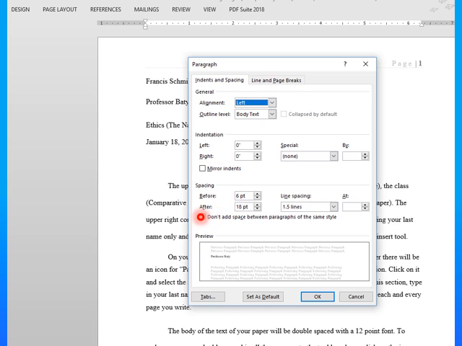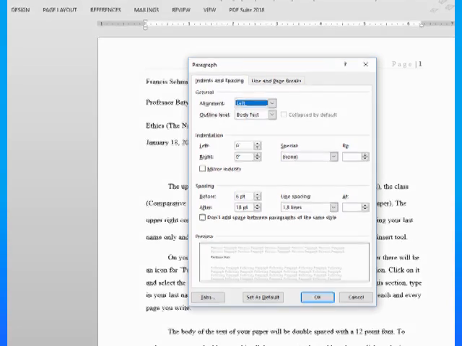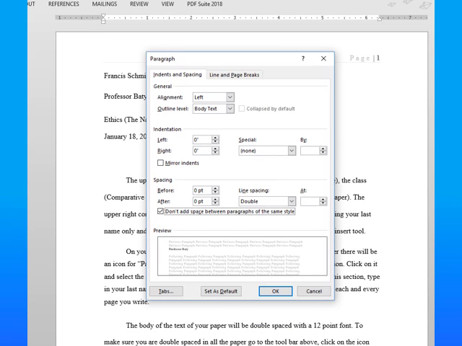So when you're done too, you also want to click on this so it doesn't add any extra space between the paragraphs of the same style. So once you've clicked all these to 0, you will have the correct paper because they're all at 0. You can see that you can put these to 0. Don't leave them blank. That will be wrong.